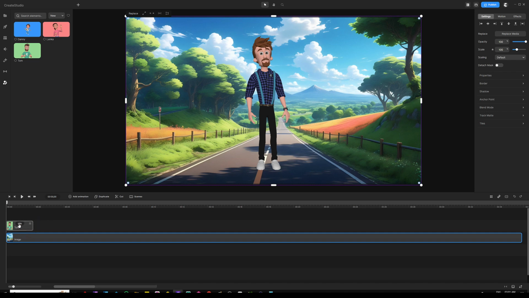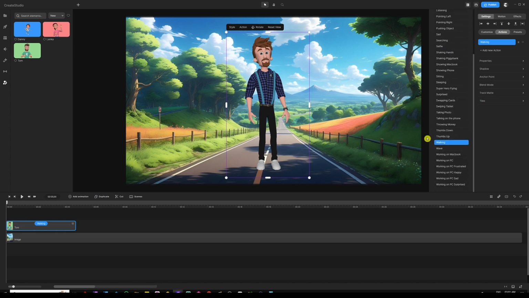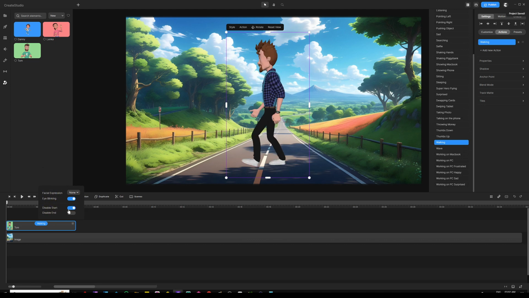I'm going to click on the idle to open up my action list, and then we're going to choose walking for him. Next up, we're going to need to disable the start and ending animation. How do we do this? It's very simple. Where it says walking on the character's track in the timeline, we right click that, and then we're going to see a small panel that allows us to disable start and disable end. It's pretty simple, right?